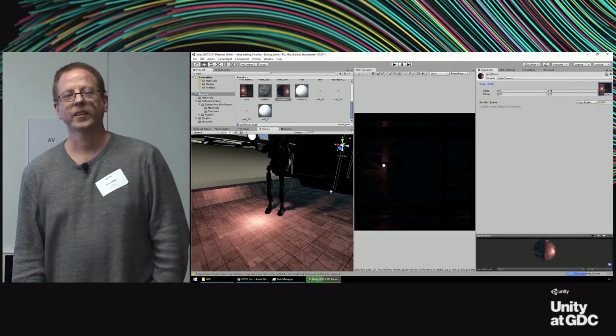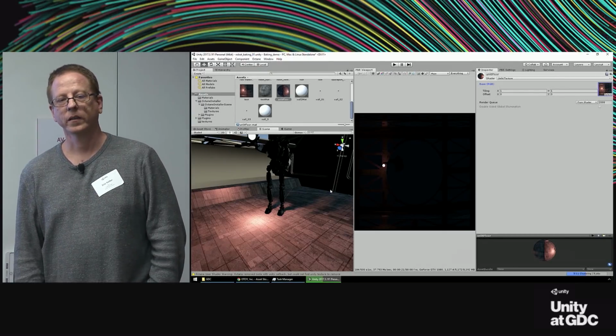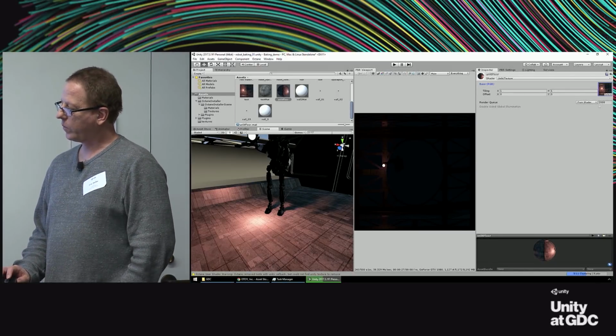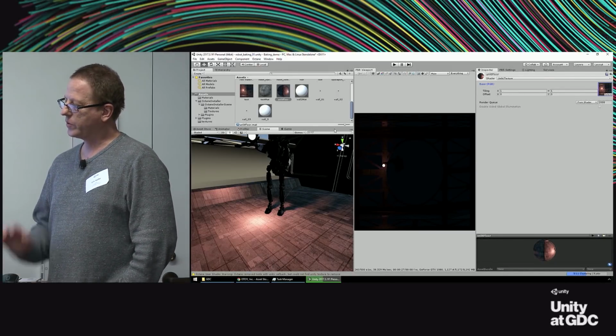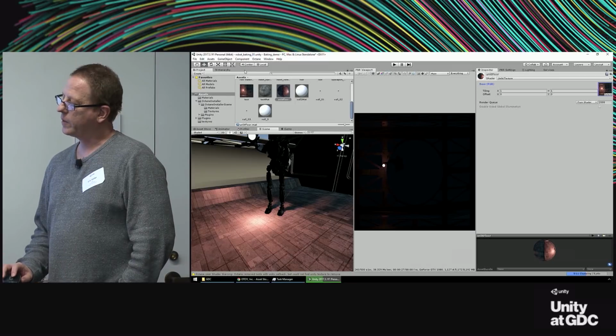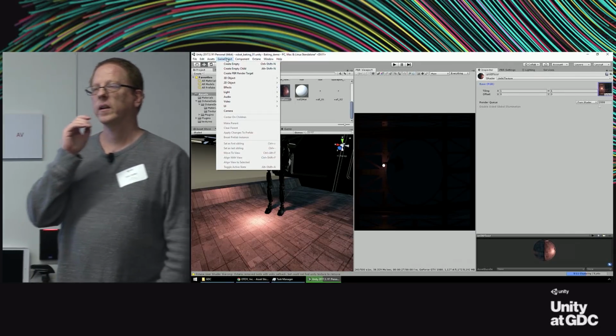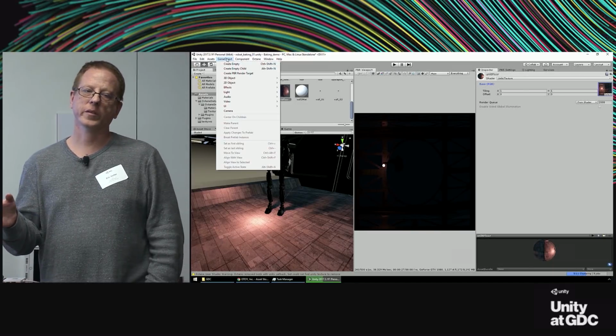Go ahead. Is there any difference between using Octane lighting or Unity lighting? Actually, not a whole lot of difference. The main difference, I would say, is whether you want to use an Octane, sorry, a Unity light or an emissive shader.